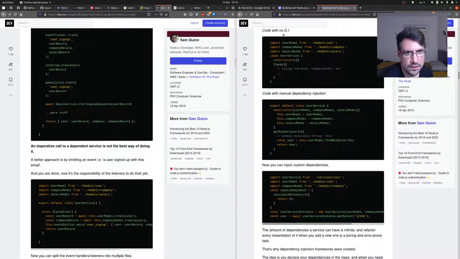He offers three ways of seeing this. This is with no dependency injection: we have the three models, and then we have the user service, and then there's a constructor, as you normally have on classes, and then there's a signup method, which we used before. That's fine. And then code with manual dependency injection. As you can see on the constructor, instead of needing to initialize things there, we receive these three models, match them with our own properties, and use them inside. So basically the injection is the three models.